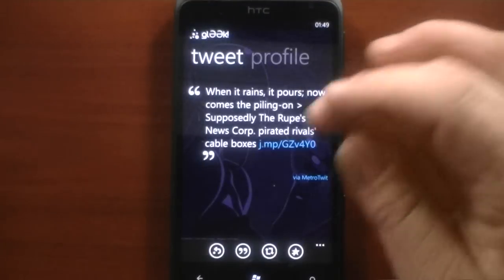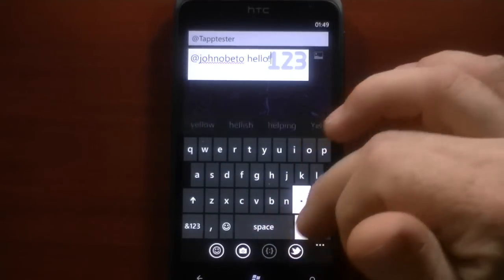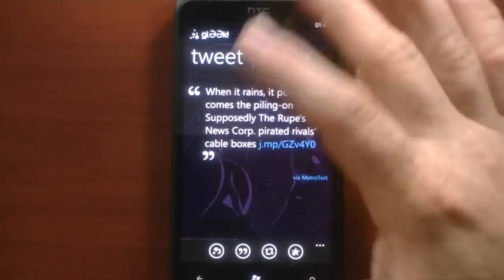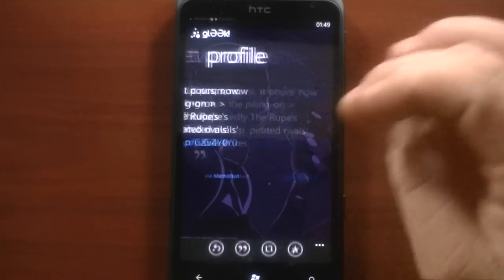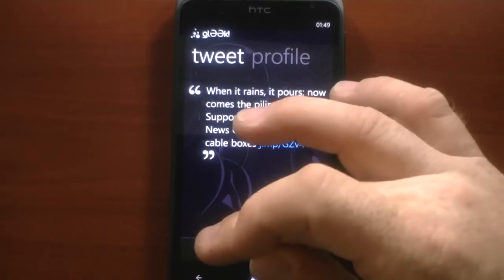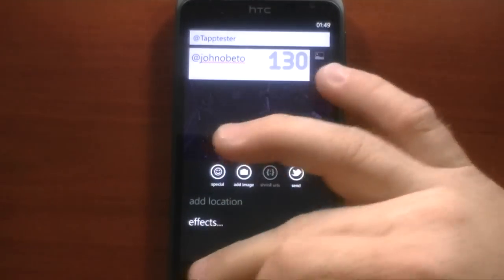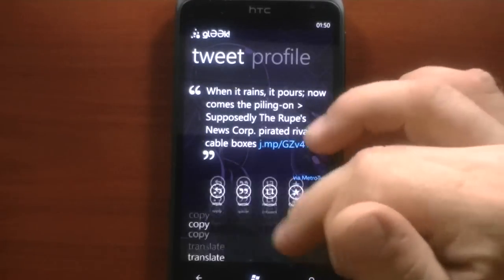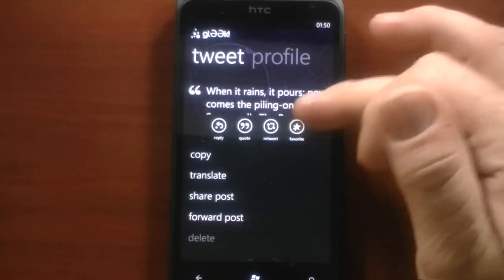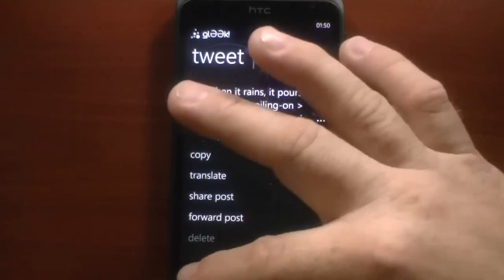Then we're going to click on John, and I'm going to reply to him, say hello, and hit send, and it went right through that time. So on this single tweet page, you can look at the profile of the tweeter, or the person that put the tweet out. You can reply to him here and add an image. Oops, I'm on the wrong screen. Quote the tweet here, retweet it, favorite the tweet, and then the additional options are copy, translate, share, and forward. And those are pretty self-explanatory, so we won't go there.